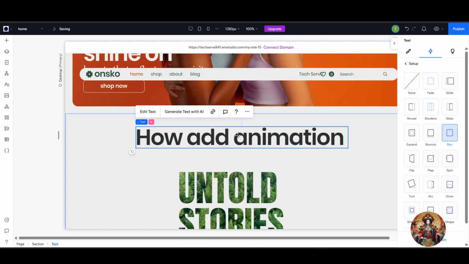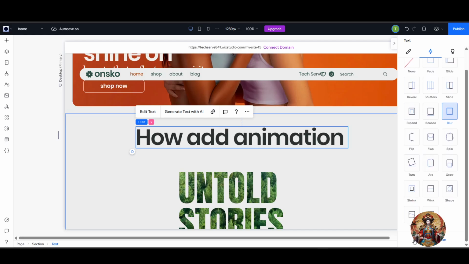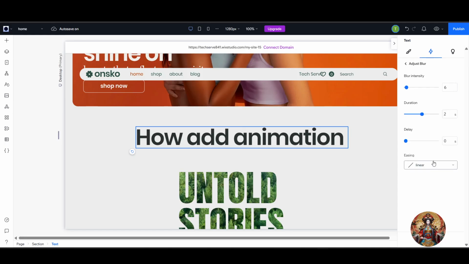This looks clean. And now just simply click on adjust animation. If you want to add more adjustment to the animation, just simply click over here. Now you can set the blur intensity, how much the blur will look like in the entrance. The duration will be 1 second, and delay will be 0. If you increase this, whenever someone comes and views this text, it will not appear in the first place, but after 1 second it will start animating the text. So I will always prefer to delay this animation.